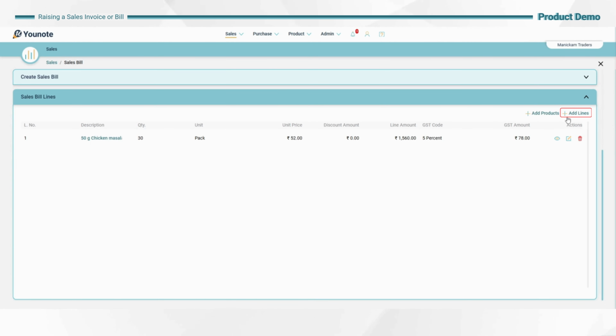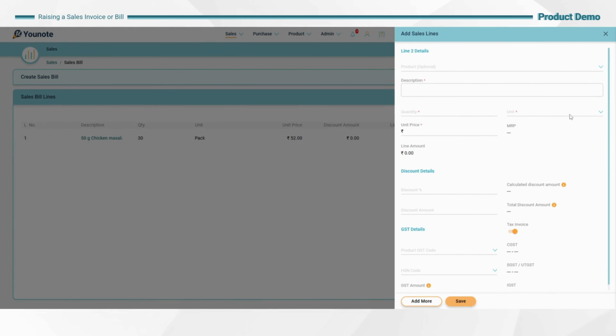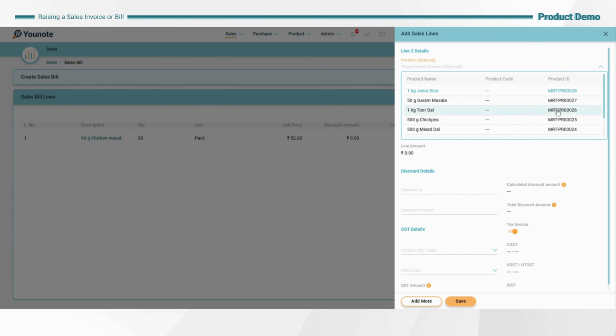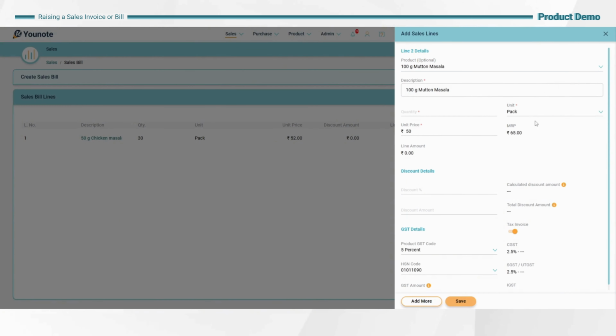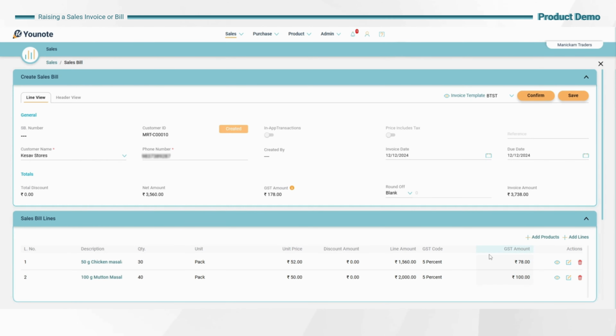In Line View, use the Add Line plus icon to open the product selection menu. Choose the product from the drop-down, modify the description if needed, enter the quantity, and adjust the unit price or discount as required. You can continue adding products or save your selections. Once all products are added, save the bill using the Save button.